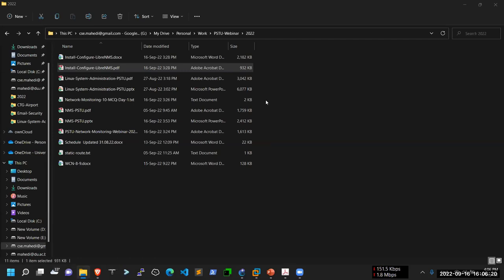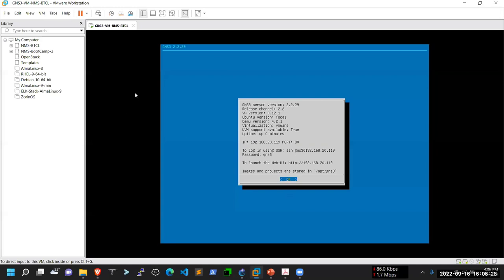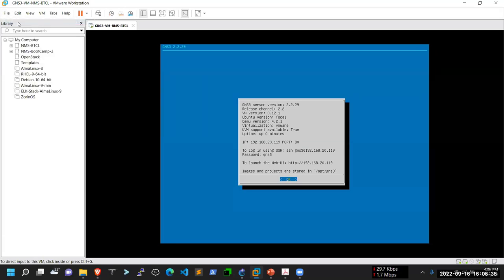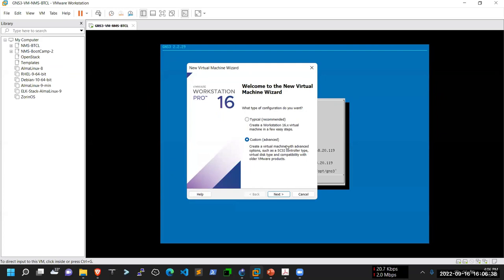Okay, I think there are no other questions. You can proceed next. Okay, so at first I have to prepare a Linux server to install LibreNMS. That is why I am making a virtual machine with VMware Workstation.